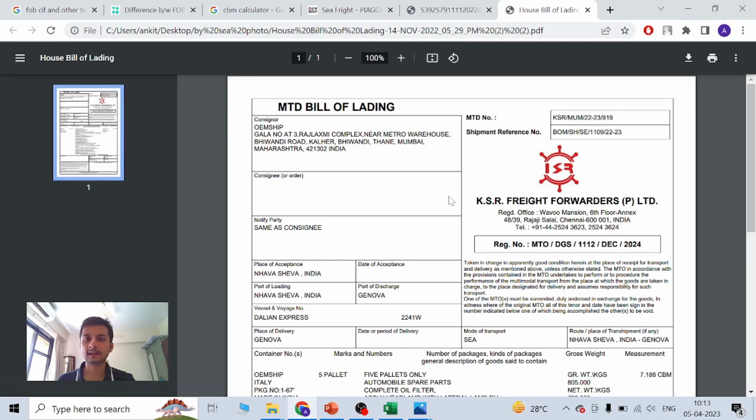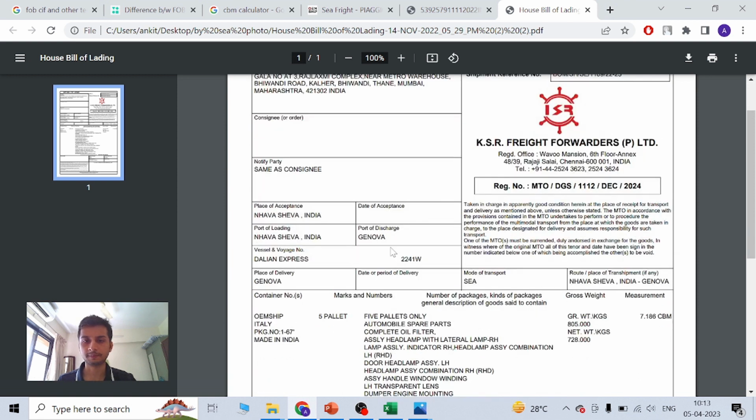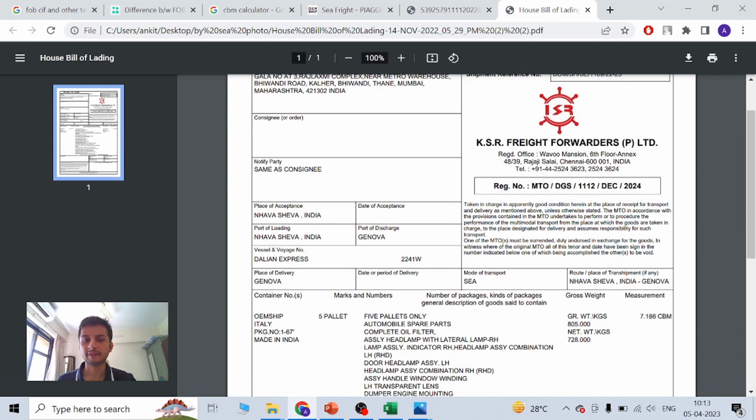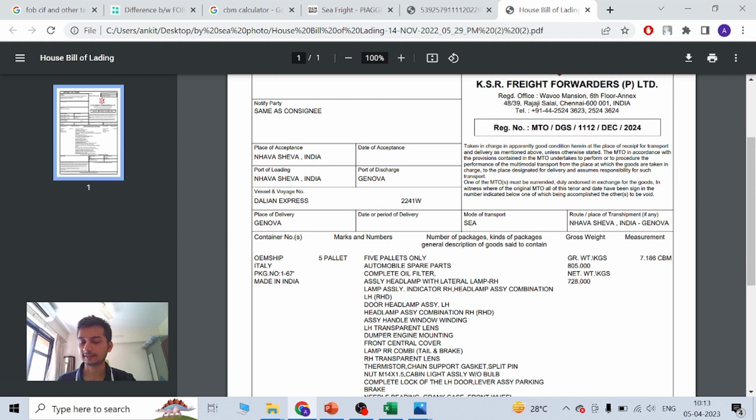When the goods are put into the consignment, we get a bill of lading. The agent will give us a bill of lading showing that the goods have been put inside the consignment. You can see the shipment is going to Italy, Geneva, and the vessel is Dalian Express, and the code is given, so it'll be easy for you to trace your consignment. Like I said, it was 805 kgs and 7.186 CBM.